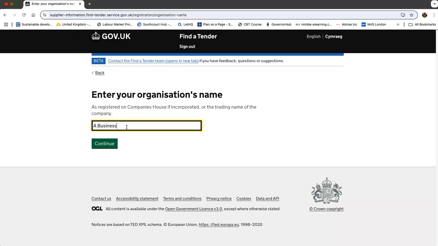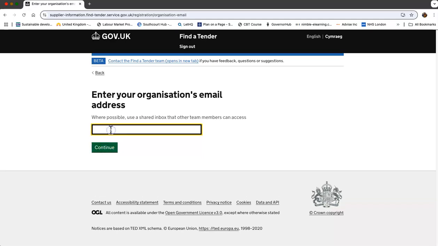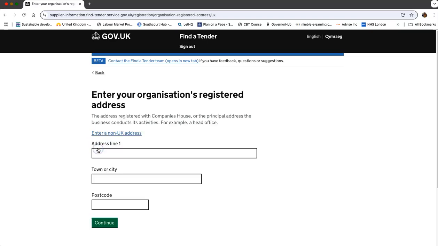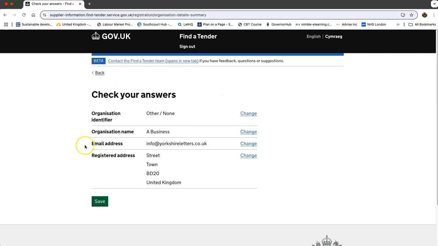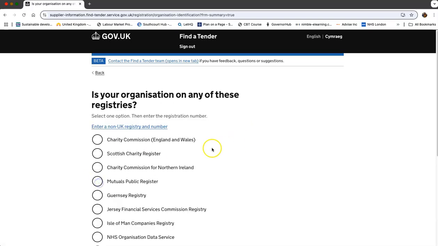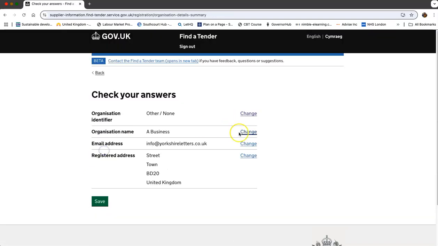We'll add our business name here, and for the purposes of this tutorial, I'm just going to add a business and click continue. And we'll use the email that we used before if it's the same, and we'll click continue. We'll need to add the address, so I'm just going to add some information in here to click continue. So it will show us then that we've added all our information, and if we need to change anything, we can go back in and change it.